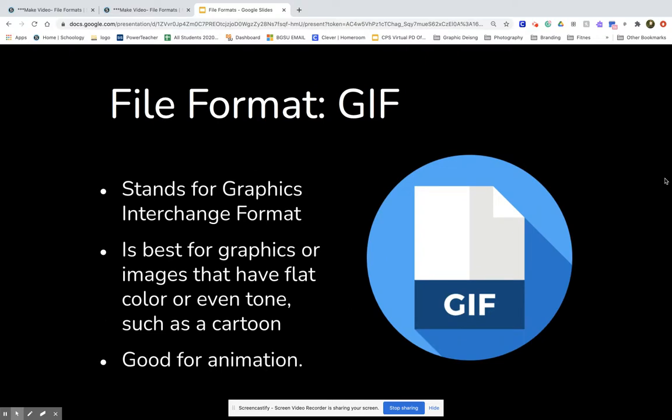Next, we're going to be looking at GIF. It stands for Graphic Interchange Format. It's the best graphics for images that have flat color or even tone, such as a cartoon. It's also really great for animation, as you've noticed.